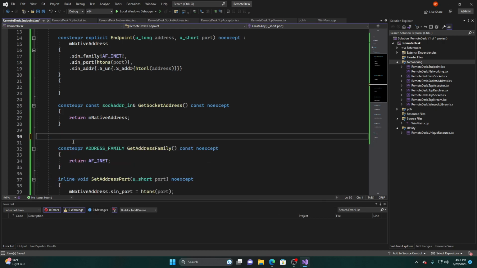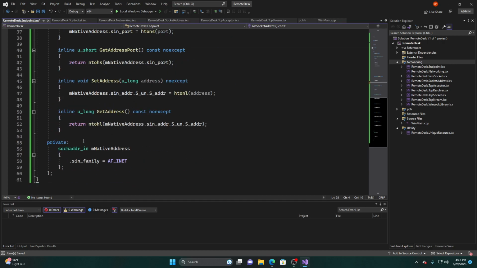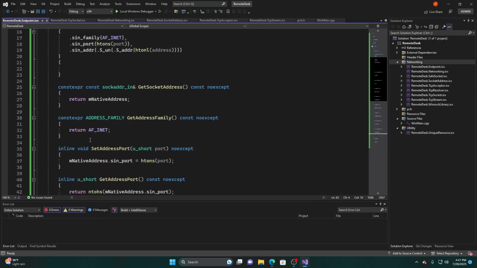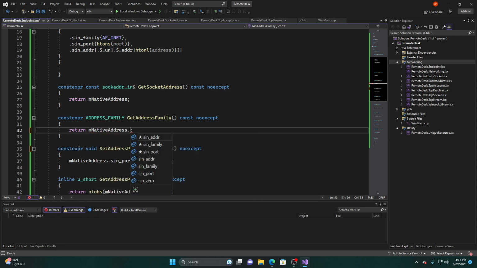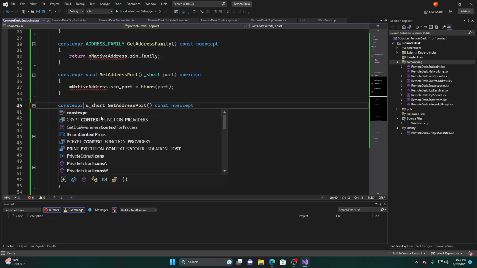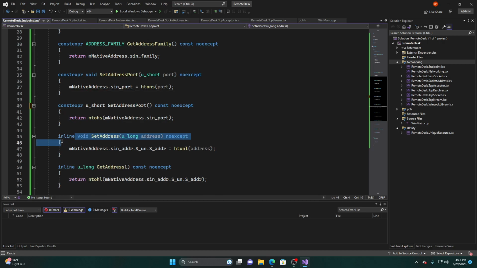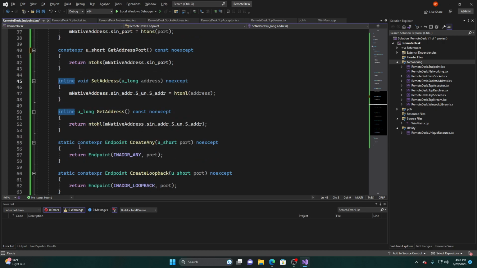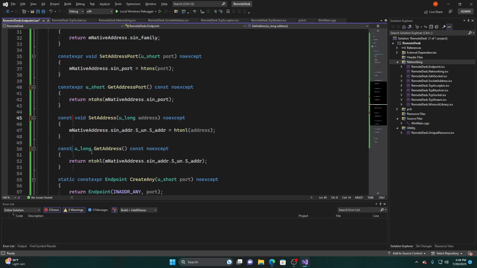And I'm also going to move these functions down here. And because everything is now constexpr, we can actually return m native address family like that. And just change all the inlines to constexpr. Which there's a cool little trick. So we can hold down Shift and Alt and we can select everything, or you can do Control and Alt and you can select only the stuff that you need to select and then change that from inline to constexpr.